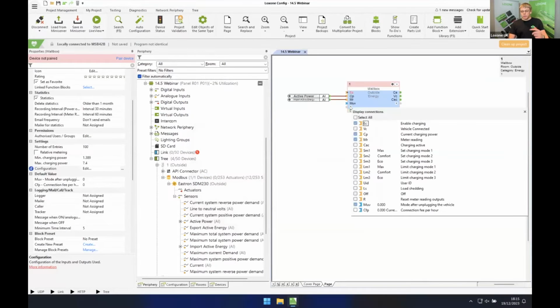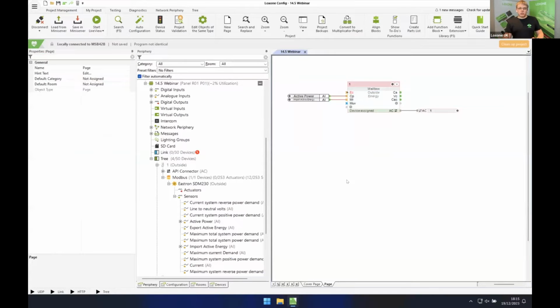If I click on the plus in terms of the input side of the function block, we have the set mode, which a pulse will just set the mode on the Wallbox, and then the limit mode, which takes a number. This is for dynamically limiting the charging rate of that mode. So of course, for max and comfort, we wouldn't necessarily do that, but for eco, we could. We're not worried about charging modes right now. We're primarily focused on the Wallbox.